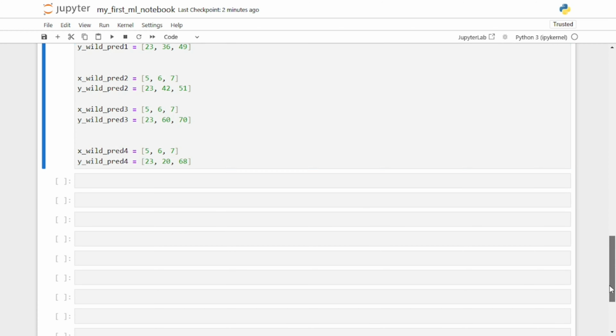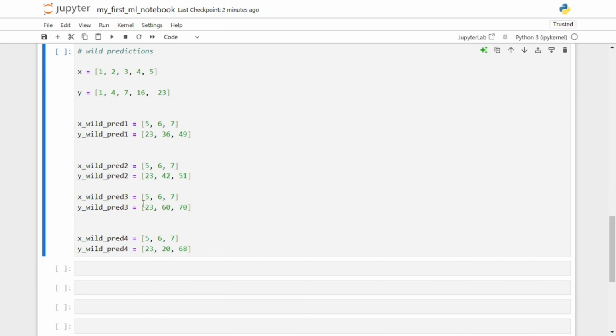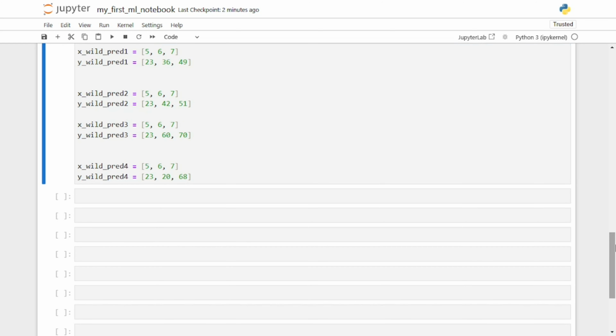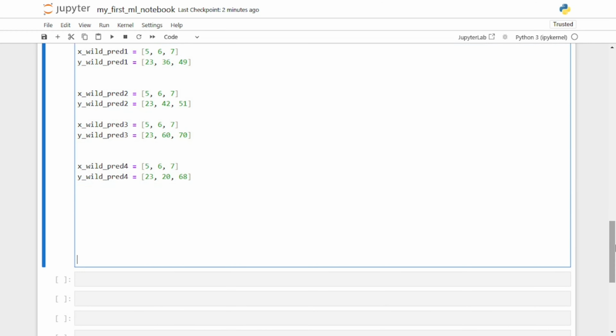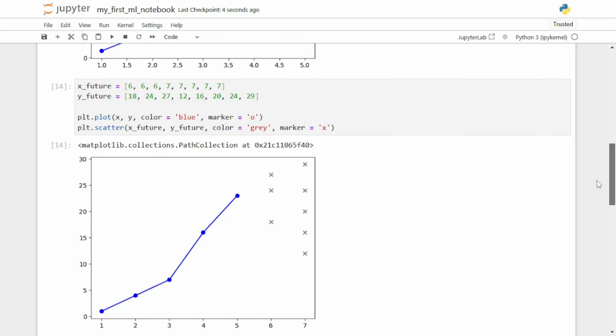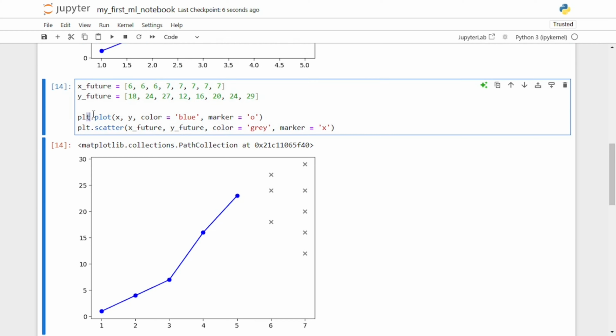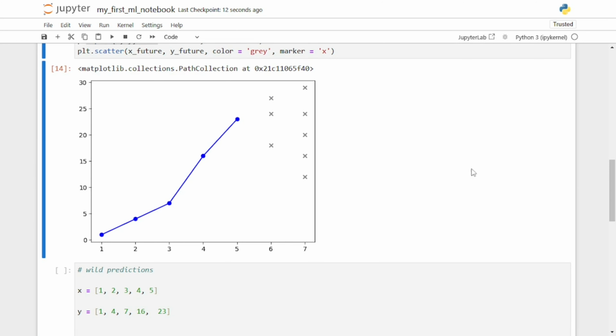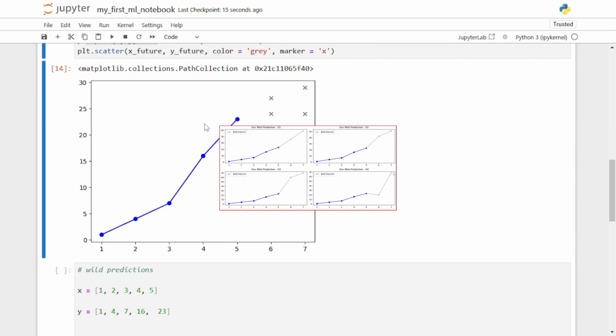So what are we doing actually? We are making wild predictions that for 6 and 7 our value will be this, and some other friend says that it will be this and this. These are all wild predictions, but let's plot all of them in one cell. Okay, ready? Earlier we have seen that when we want to plot the values of x and y, we simply take the values of x and y and plot them. So this plots one graph, but what we want is to plot 4 graphs next to each other, 1, 2, 3 and 4.